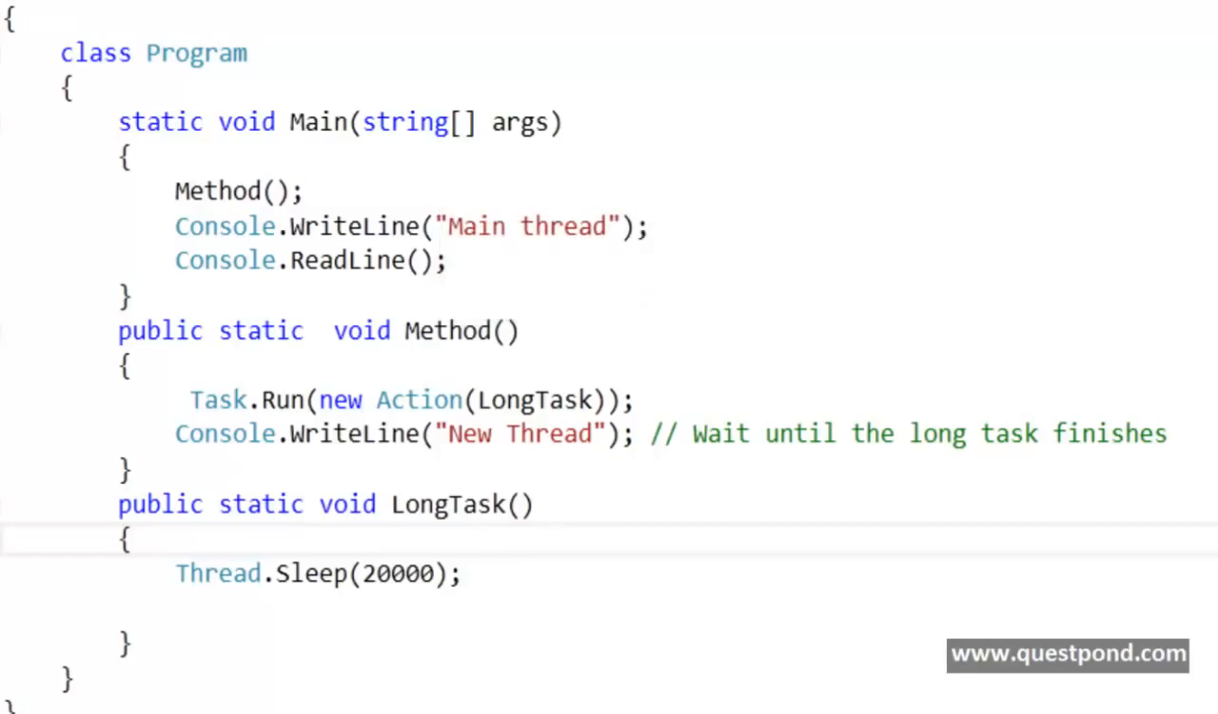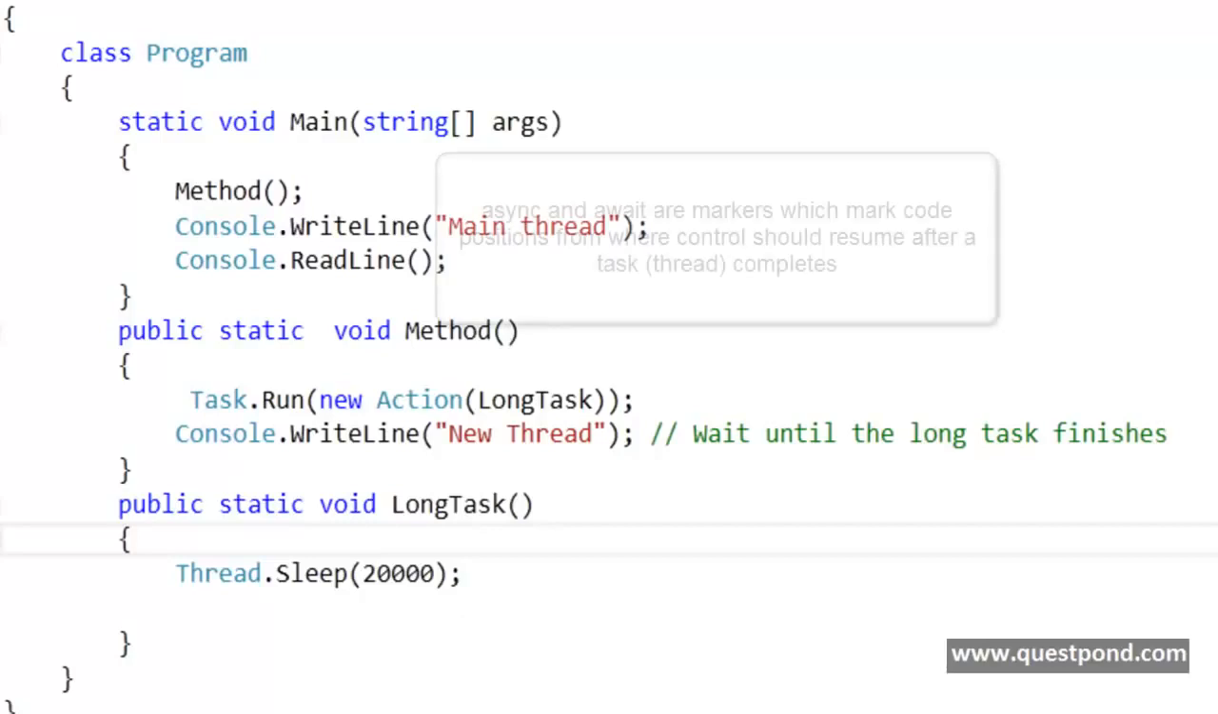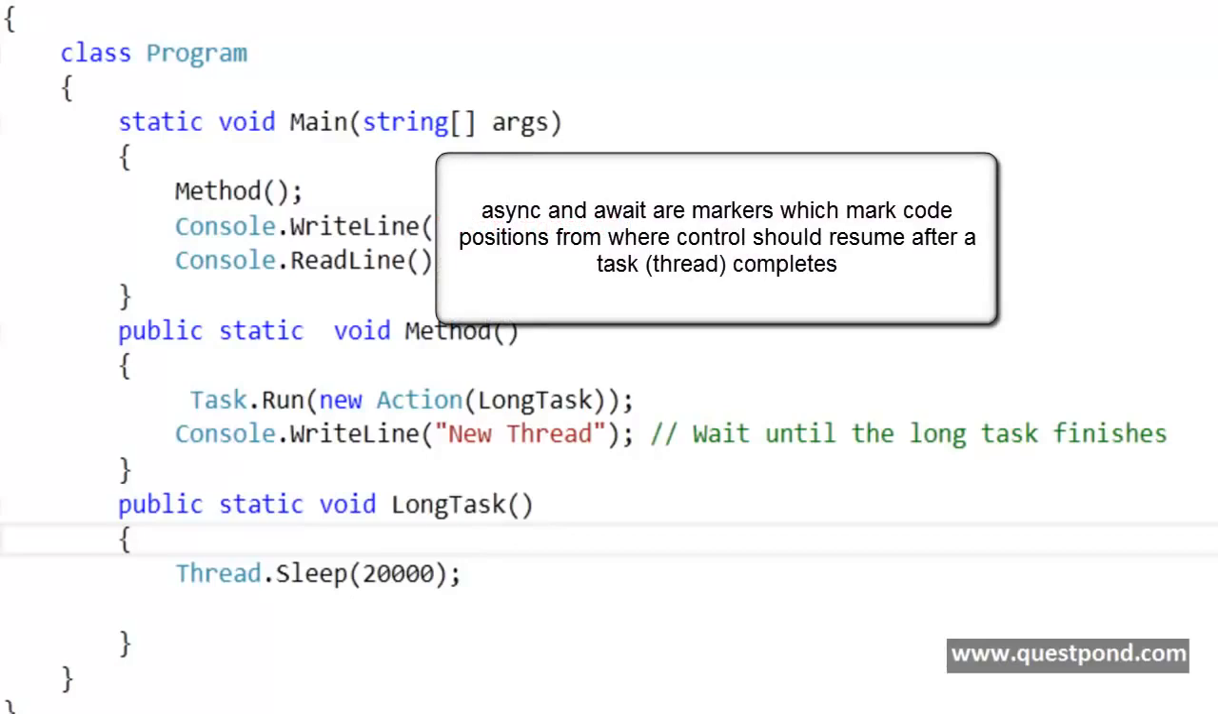Let me repeat what I've said. Async and await are nothing but code markers which mark code positions from where control should resume after a task or a thread completes. Now let me help you understand this description in a more practical manner. You can see that I have a very simple code here.